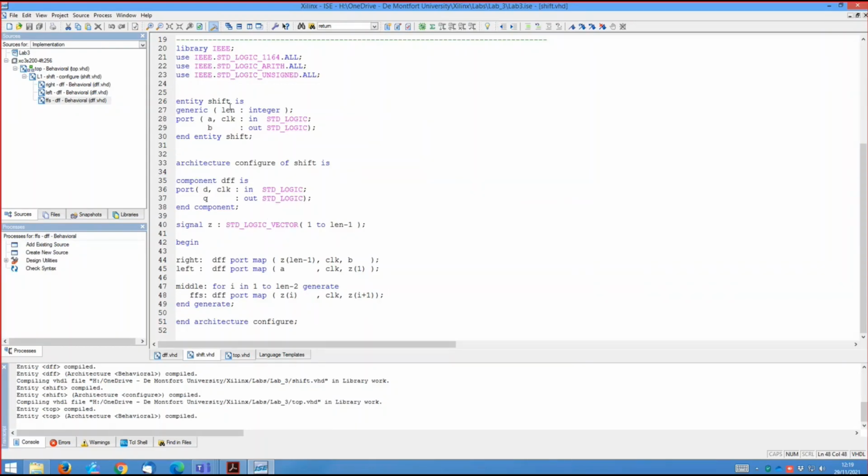What's unique about it is this generic parameter here, which is part of the entity of our shift register. So this basically defines a generic parameter called len, which is an integer and by default is not initialized with anything. So we don't really know what the length of this design is. It's just a generic length len. And we always basically refer to that len in our code.